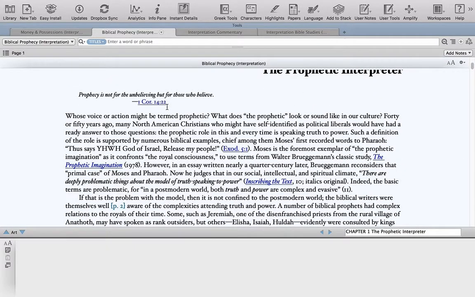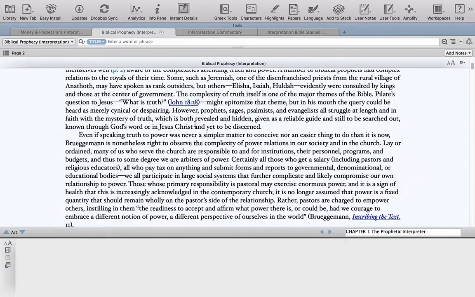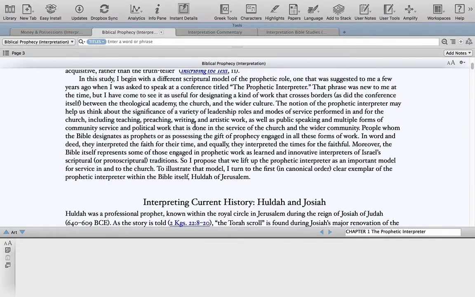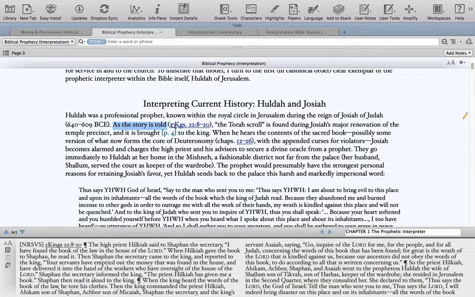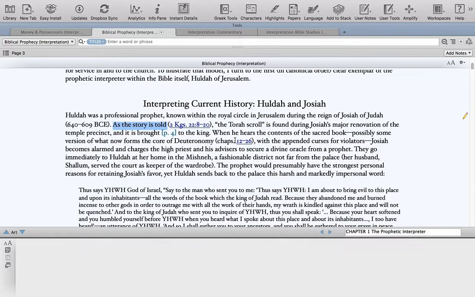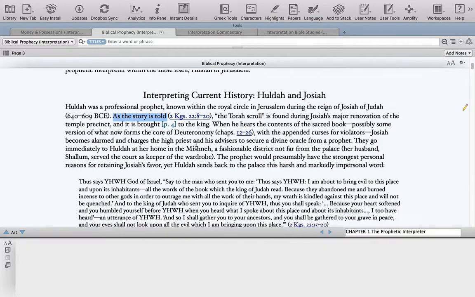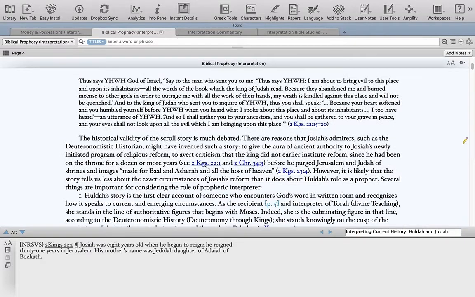is that the scripture references are hyperlinked. As you're reading through, often Ellen Davis will quote the verse that she references, but sometimes she won't. Here she just says, as the story is told, 2 Kings 22:8-20. Well, you may notice that just by my hovering over this reference, the instant details are giving me the references there, pulling them up.